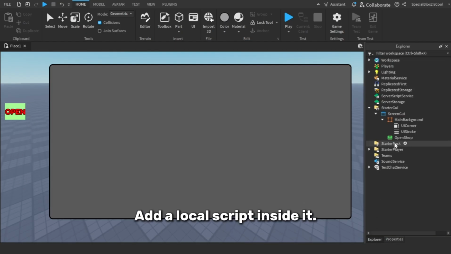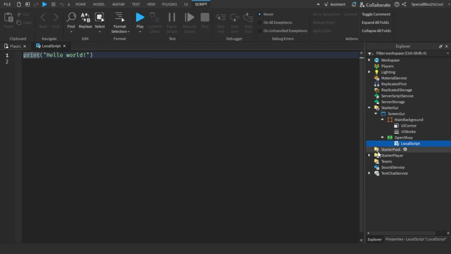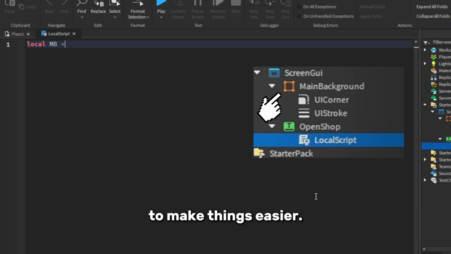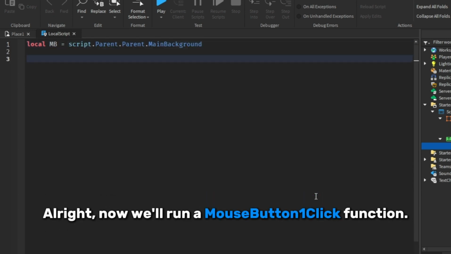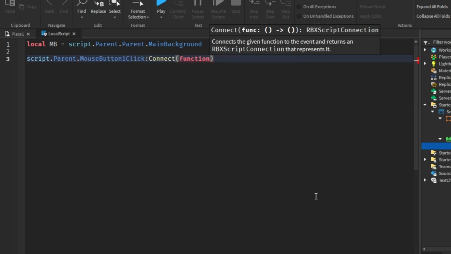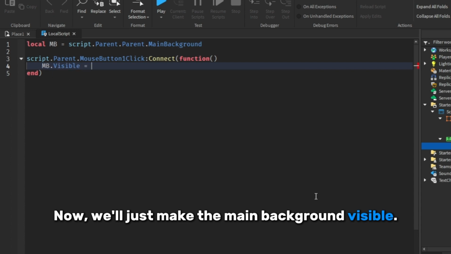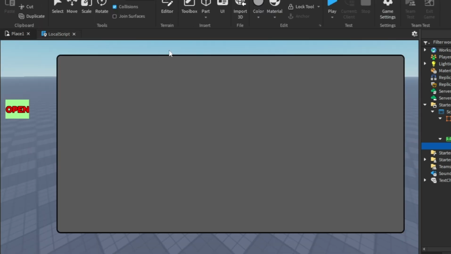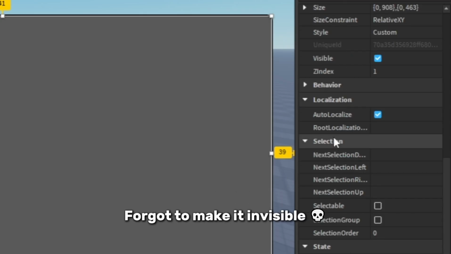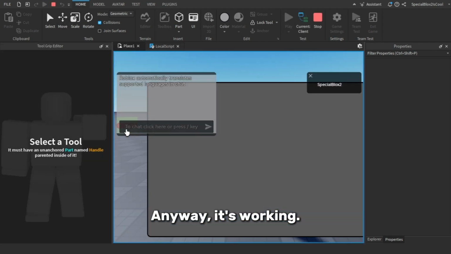Add a local script inside it. Let's make a variable for our main background to make things a bit easier. Alright, now we'll run a mouse button one-click function. Now, we'll just make the main background visible. Forgot to make it invisible. Anyway, it's working.